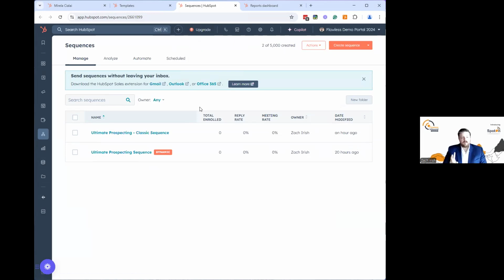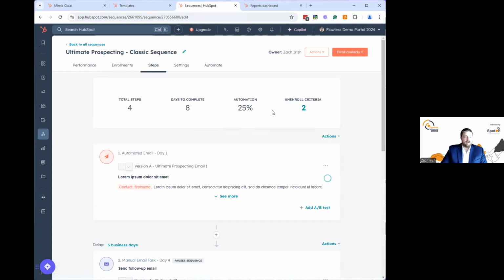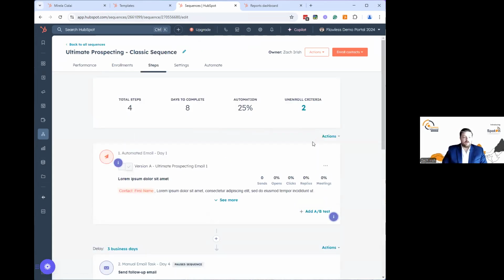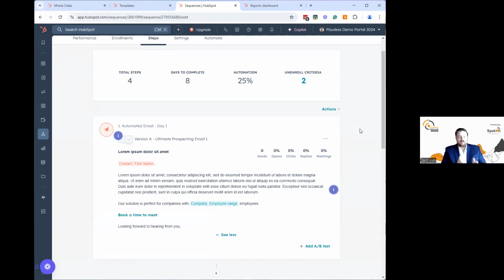There are 2 types of sequences. HubSpot traditionally has a classic sequence, which you outline step by step, with the timeline you want for when something happens. This is a classic sequence we built. It's those 3 emails, the 3 templates. When we put someone in the sequence, on day 1, they get that first email. Their contact name pulls in. We have our copy. Their company employee range pulls in. We have our meeting link. And whoever sends that email, their signature puts in right here at the bottom. So we can build templates and sequences for our entire sales team to use. When they send the emails, it looks like it comes directly from them.